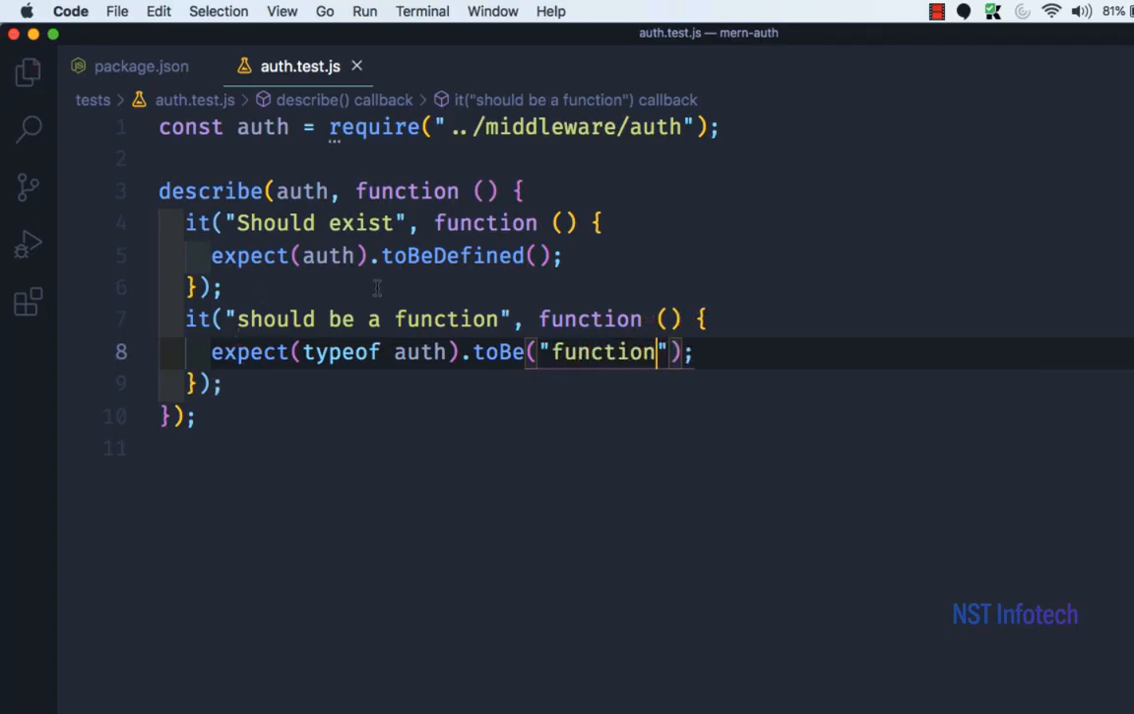Let me save this. So the first test means that this auth function should exist. And the second test says that it should be a function. So now we can test this. We can run the test.